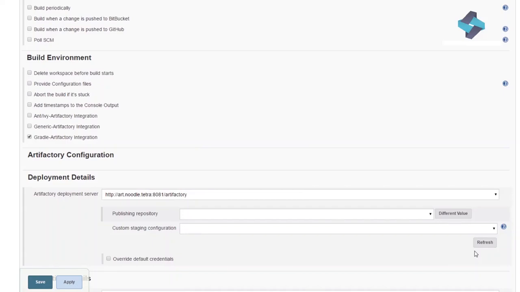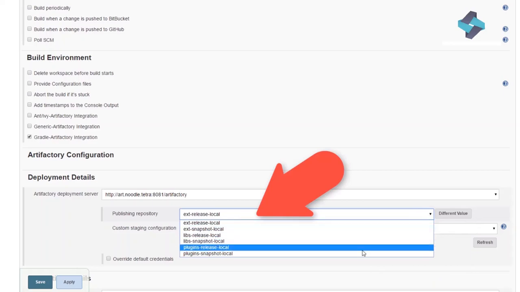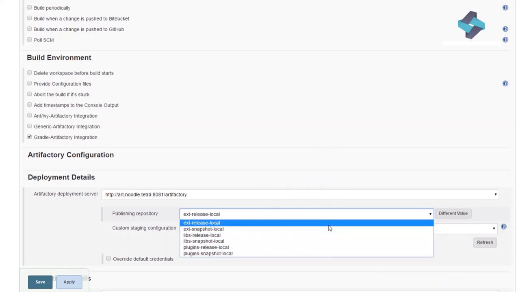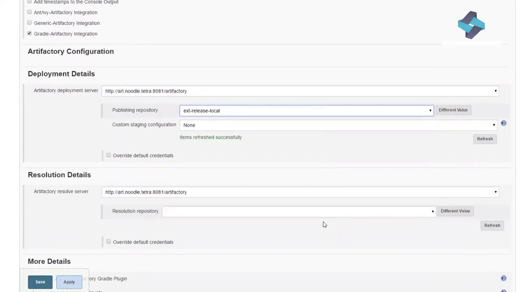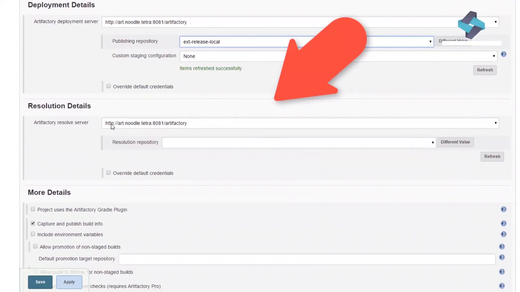Next, we need to pick the target repository within the Artifactory server where we want to publish our artifacts. Rather than manually type the name and copy and paste it from Artifactory, we can click on this refresh button, and Jenkins will pull the list of repositories from the target Artifactory server. As you can see, the plugin is quite user-friendly and easy to use. For now, let's pick this repository, Release Local. We will not change anything under resolution details because it is not applicable to the current project we are trying to build.